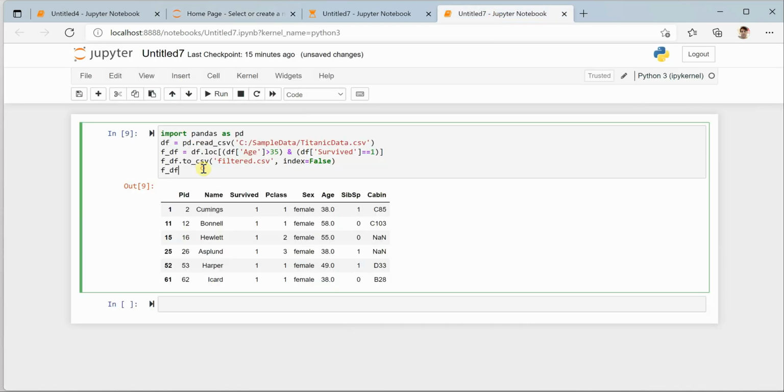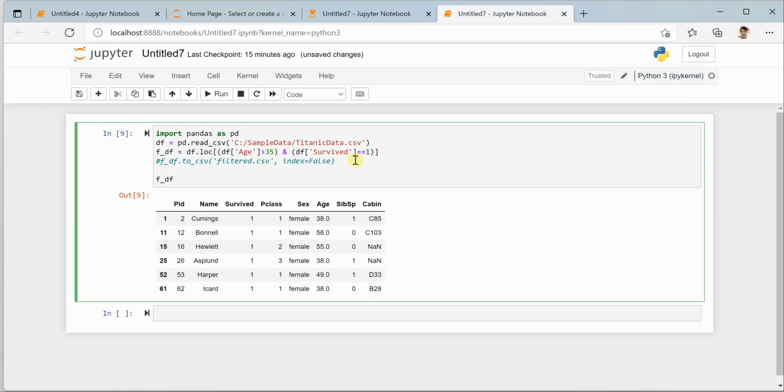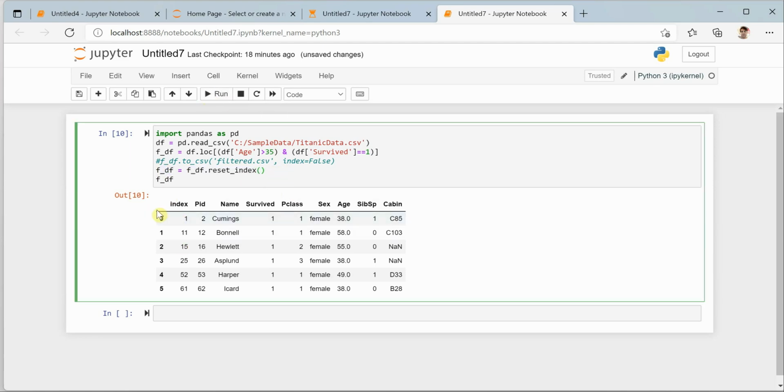The next thing is, let's say you want to save the index, but you want it to be in sequential form. How can you do that? Let me comment this out. Let's say you want to reset the index, so rather than this arbitrary number, you want something in sequence. You can do that using f_df, which is my data frame, and I can simply call reset_index. Let's execute this, and this time you can see that after calling this line, we have an index in a much better way, in sequence: 0, 1, 2, 3, 4, 5.